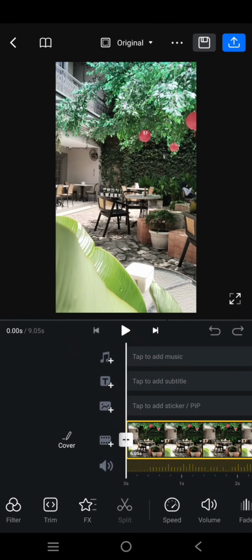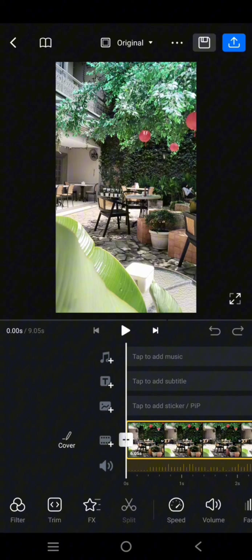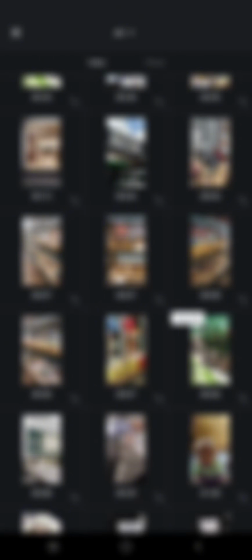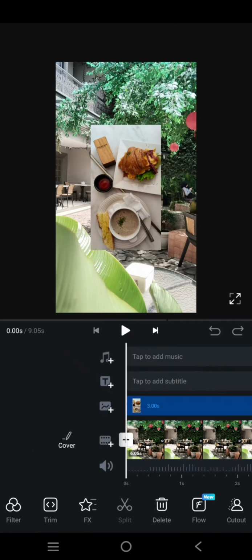And after that, to add the overlay here, what you need to do is just click on this plus icon, plus image icon at the top, and you can add video or photo or sticker. So here I'm going to add a photo as the overlay. Let's try to find a photo that I want to add. For example, I'm going to add this. Okay, so this photo as overlay, select that.